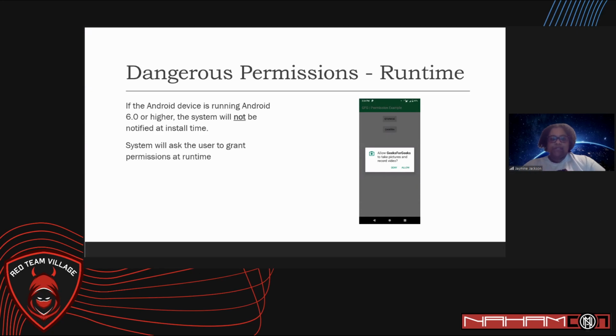Now, for Android devices that are running 6.0 or higher, it will not prompt you at install time, but rather at runtime. So what happens is for later versions of Android, you press install, it installs perfectly, no problems. But when you click to actually run the application, and that's what runtime means, then a dialogue will come up and it's like, hey, this app wants to look at your pictures and record audio. Are you sure about this?